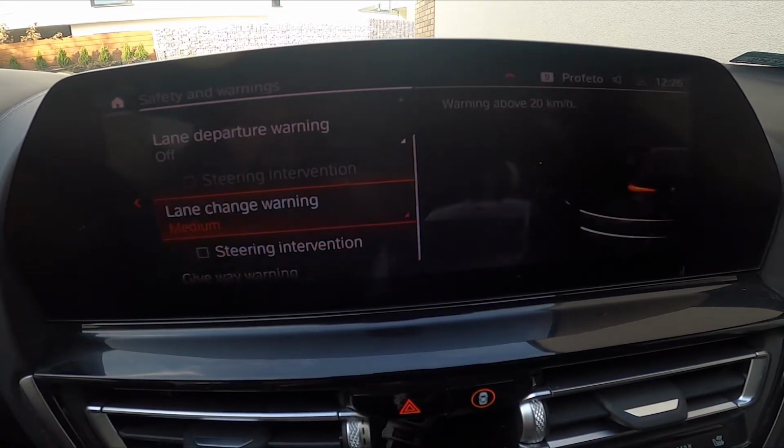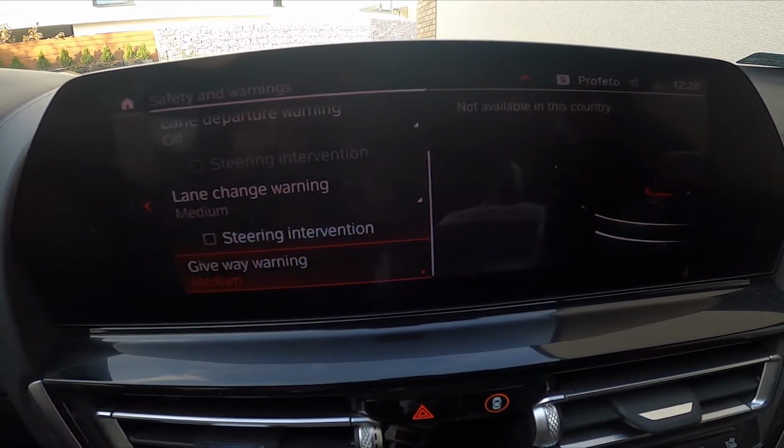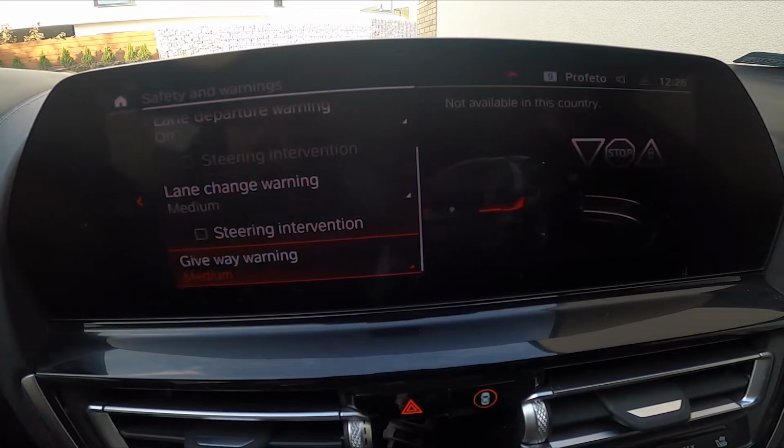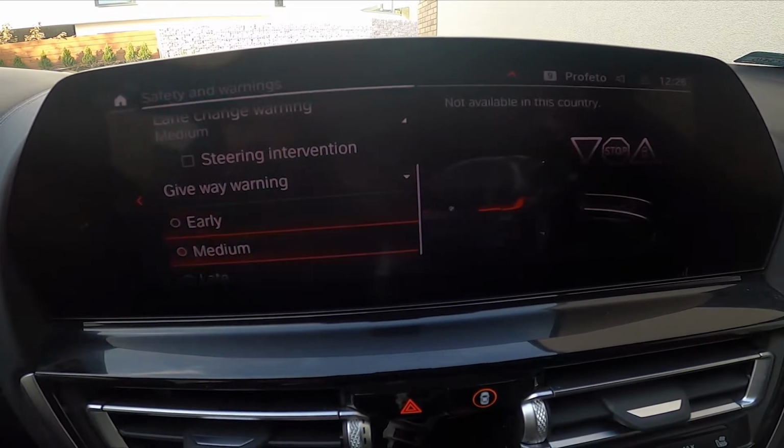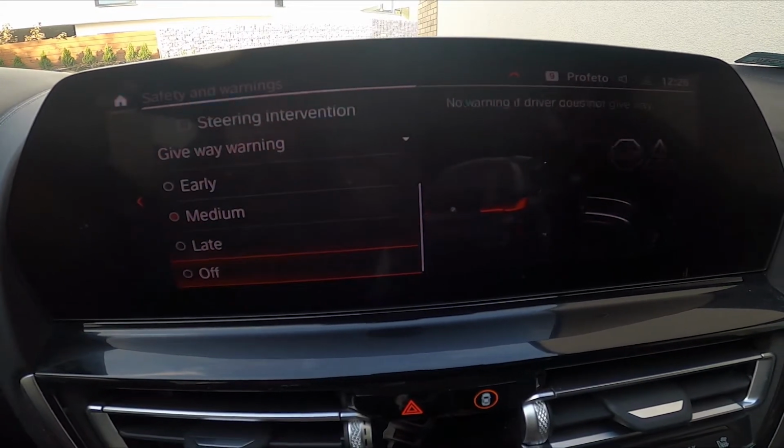and also you can enable or disable steering intervention. In the end, you can change the give me warning function between early, medium, late or off.